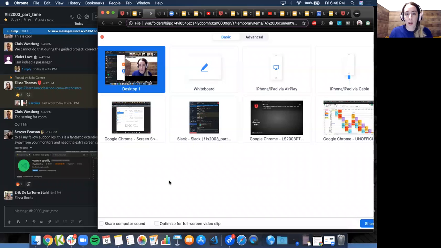Okay. So this is what comes up when you click on share. You can share your entire desktop, which is what I usually do in guided projects, but some instructors might share individual windows. If you're doing a demo or a presentation or something like that, I would say it might be easier to just share an individual window. So you can see here, I could share just this one Chrome window, just Slack, something like that.